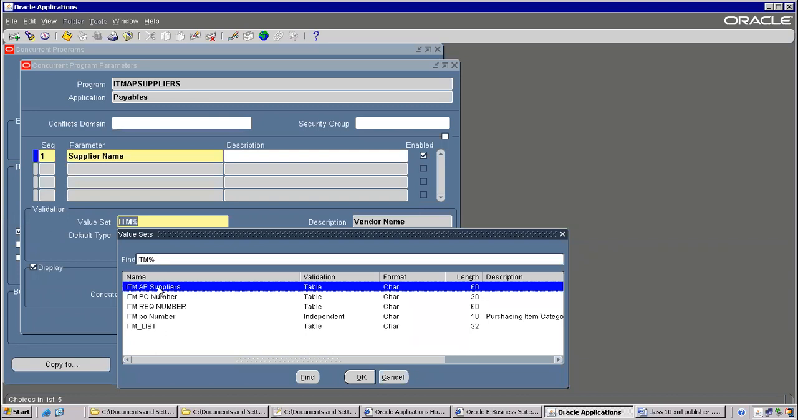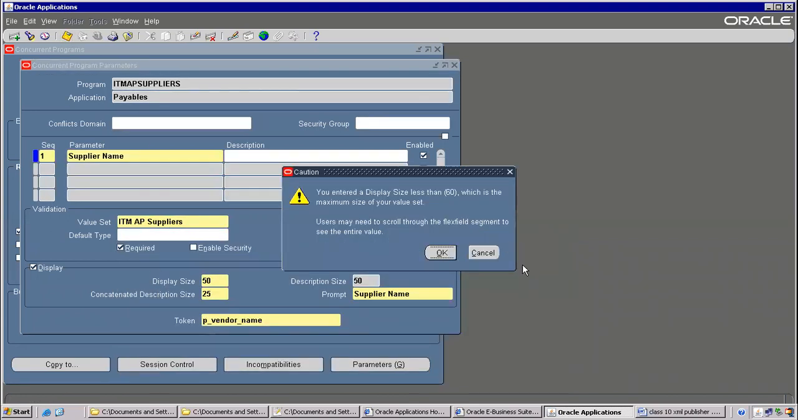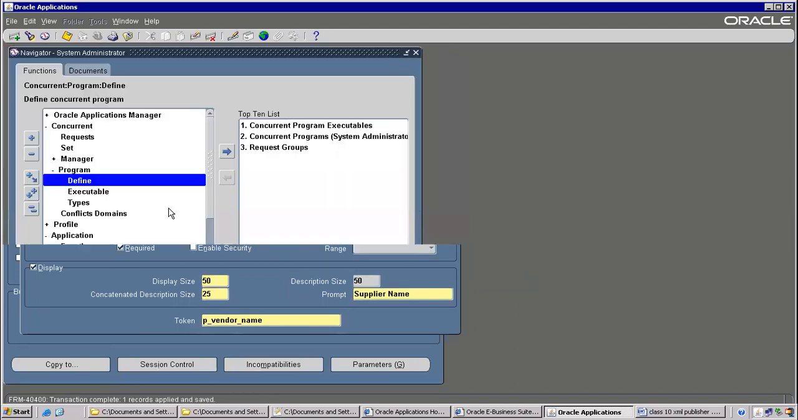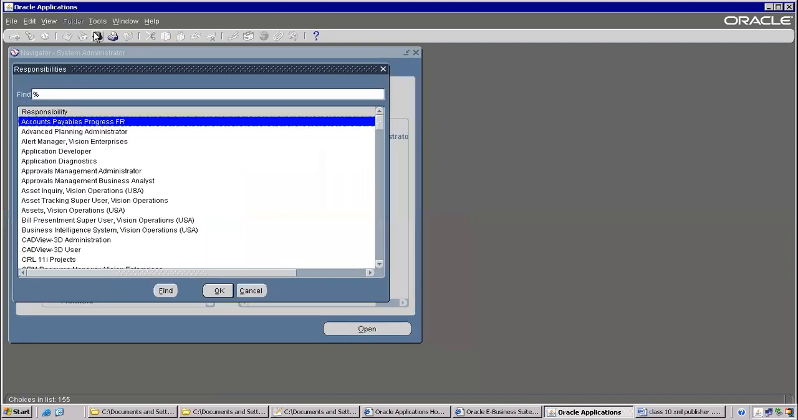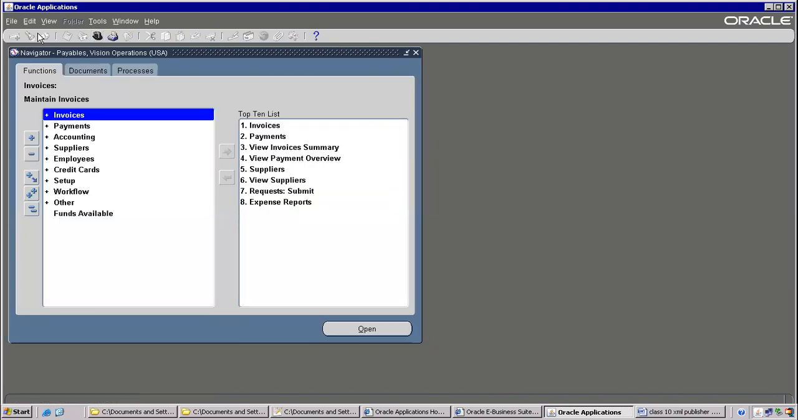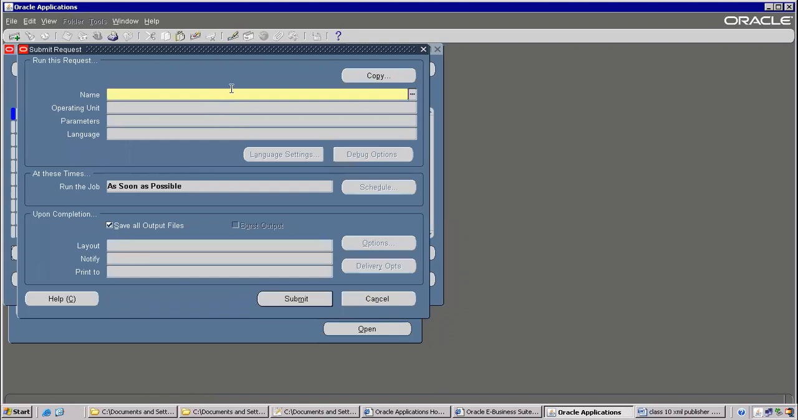Which is the first one, right? Save. I just changed the value set, nothing else. Now go again to the responsibility, that is Payables. Resubmit the program. There is also a shortcut, Alt VRNO. We can quickly submit the program.